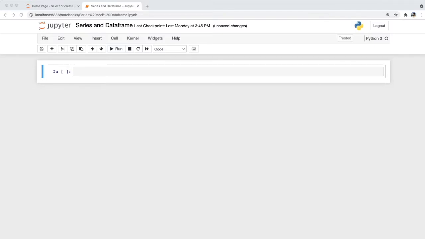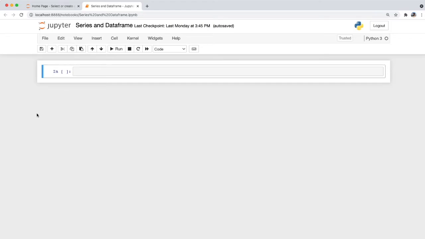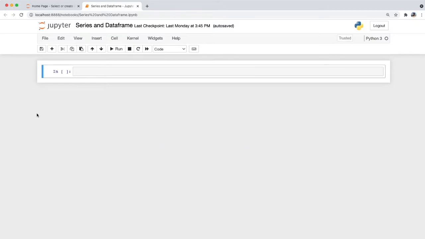Alright, so before we can proceed to discuss the series and the data frame, first we need to be familiar with two data structures in Python, which is the list and the dictionary. Alright, so let's start with the list. A list allows us to store multiple items or elements in one variable or in one set.